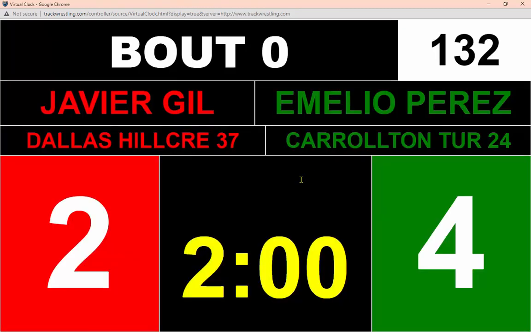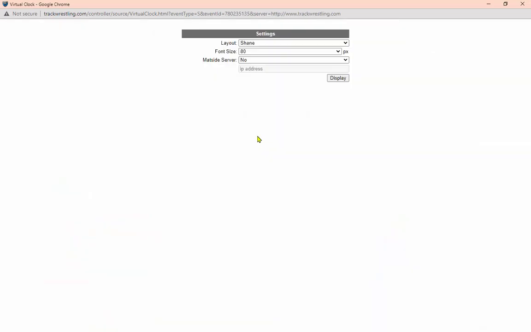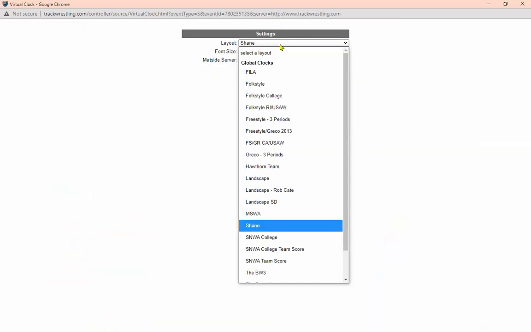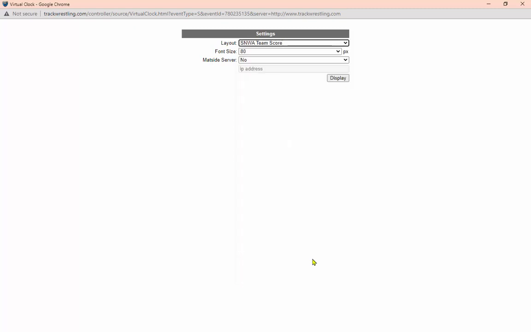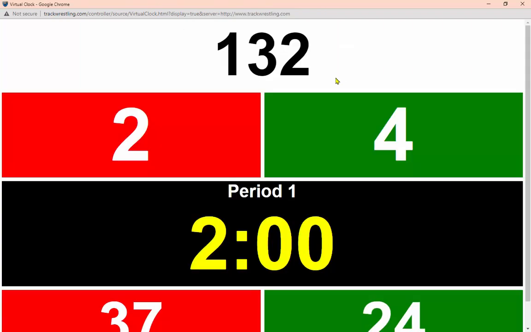Actually, no, I'm sorry. Yeah, it's got the team score here, but it's kind of hard to see, especially because it's the same color. I mean, it's red and green, and that's tough to see. My recommendation for dual meets that I use when I run a dual meet is this one called SNWA Team Score. When I click that one, it's just going to give me what I need, right?